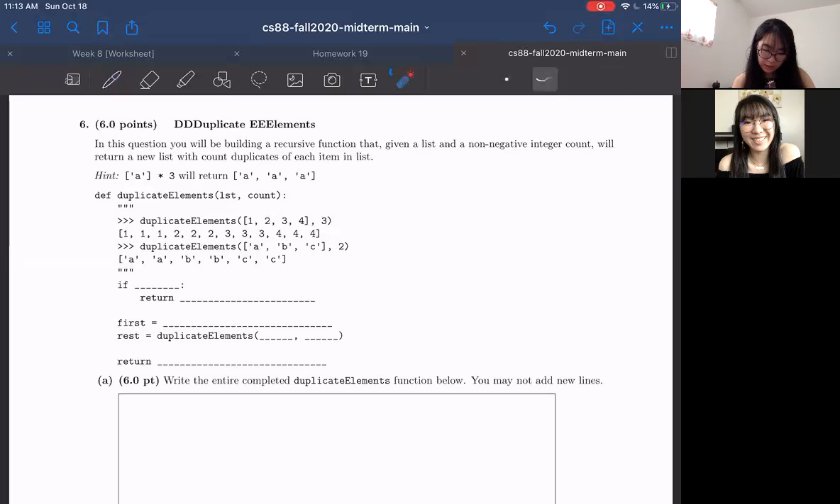So looking at the doc test and the structure of the function, we can see that indeed it does take in two elements, a list and count. And when you pass in, for example here, a numbered list from 1 to 4, and you pass in count 3, what should be returned is a new list with each element repeated 3 times. So 1, 1, 1, 2, 2, 2, 3, 3, 3, 4, 4, 4. Same thing with the second doc test. You pass in A, B, C, and 2. It should give you a new list of A, A, B, B, C, C.